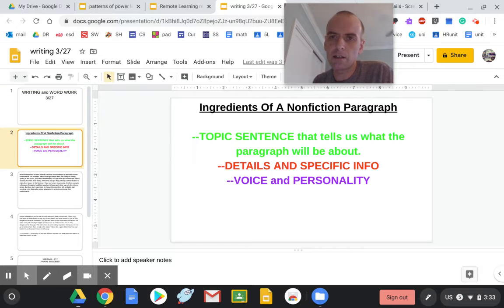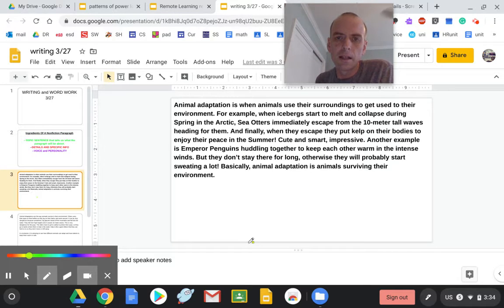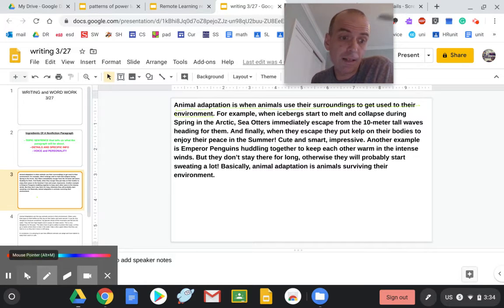All right? So here are our ingredients. And let's go to our first piece of writing today and find our topic sentence. Here we go. Animal adaptation is when animals use their surroundings to get used to their environment. Oh, I like that. So I think this paragraph is going to be about how animals use their surroundings to get used to their environment. I love it. Makes sense to me.